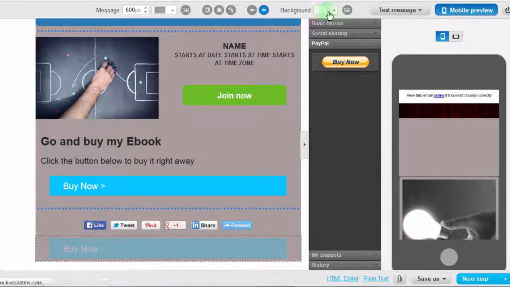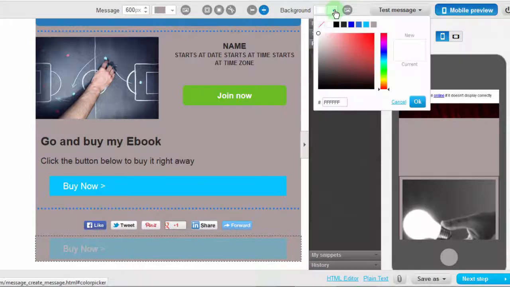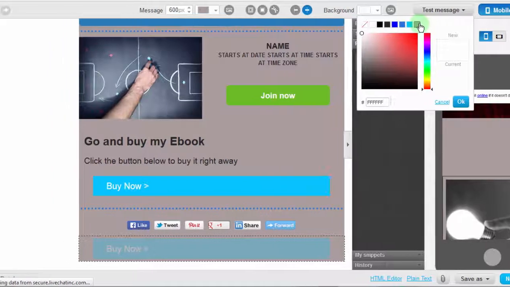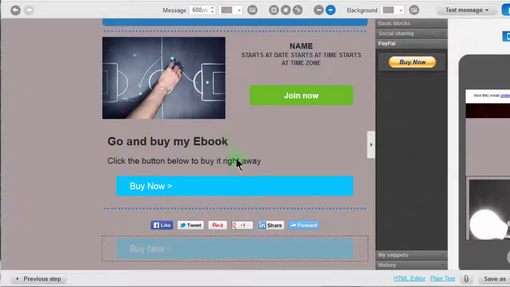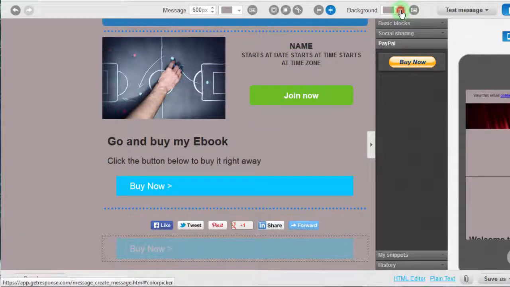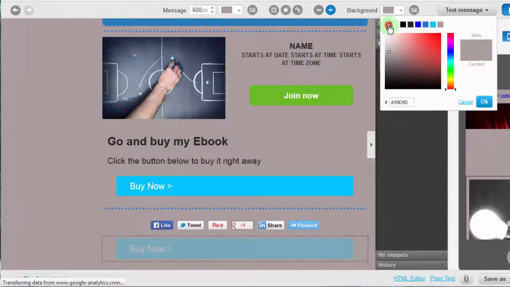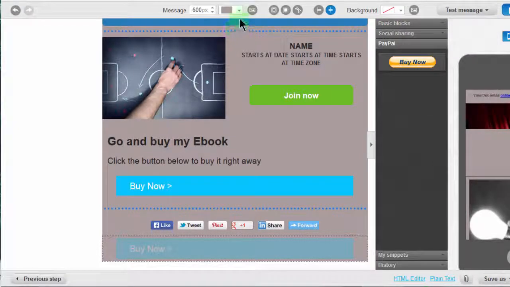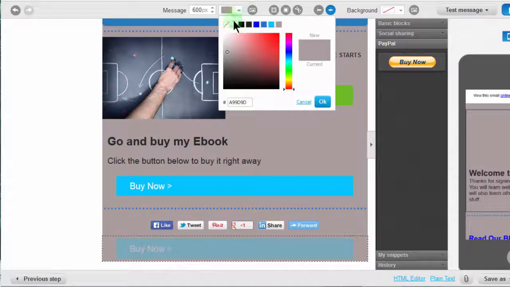Now this is the overall background. Let's say we make the background that. So you see everything will be that color. So this is the overall background of the email. It can also be an image if you want it to be an image, but I want it to be transparent. I don't want any color. For this one as well, I want it to be transparent. I don't want any color.